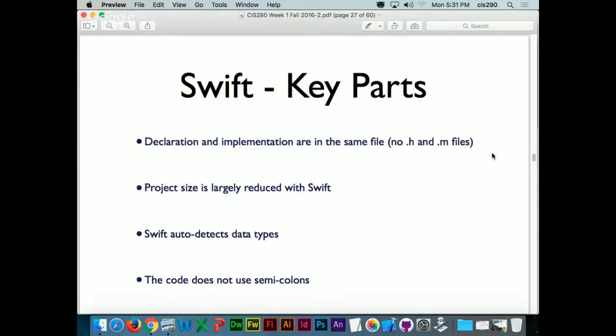Key parts of Swift: the declaration and implementation are in the same file. If you remember the Objective-C days for some of you, or even C++, you have different files for the app to run. In C++, you've got the .cpp file and the header file. In Objective-C, you had a .h file and a .m file. Now you just have a .swift file that you can share and compile on any Mac OS that has Xcode. The project size is largely reduced with Swift, and I think that has a lot to do with how the code has changed a little bit, and the rendering of how things are done has changed a little bit.